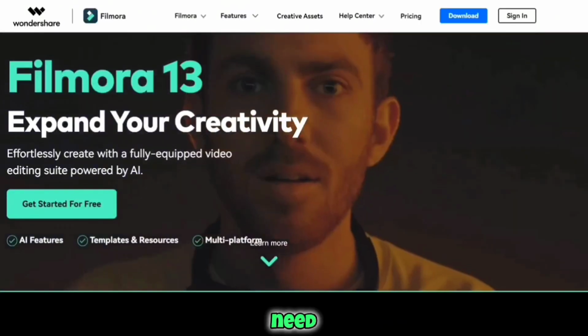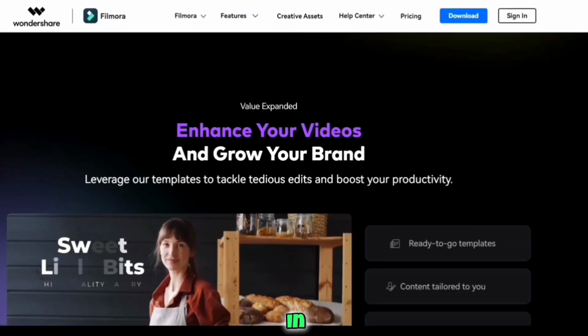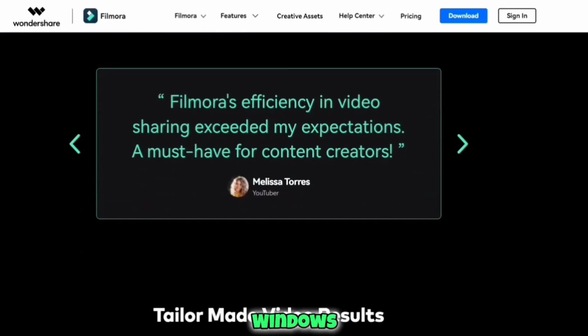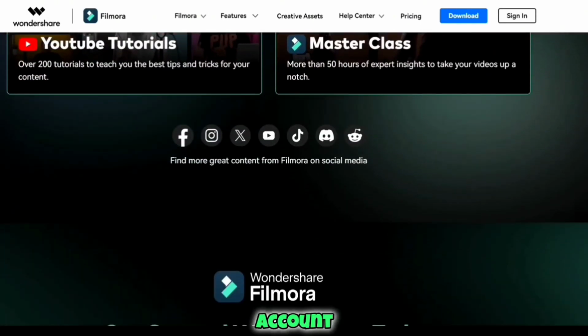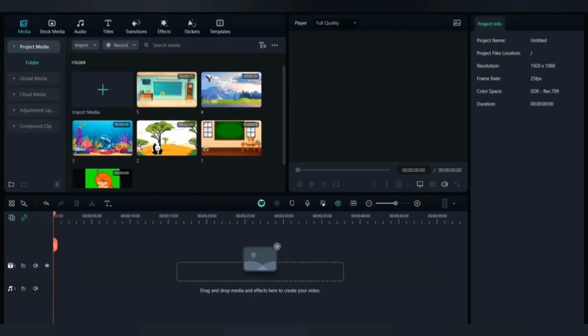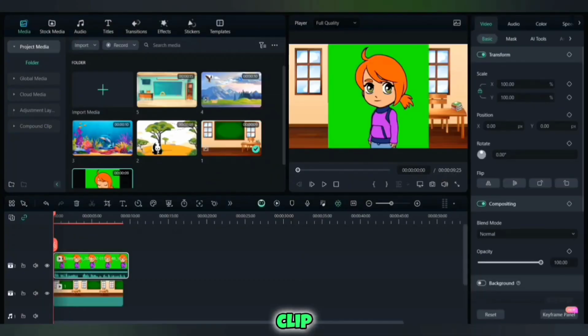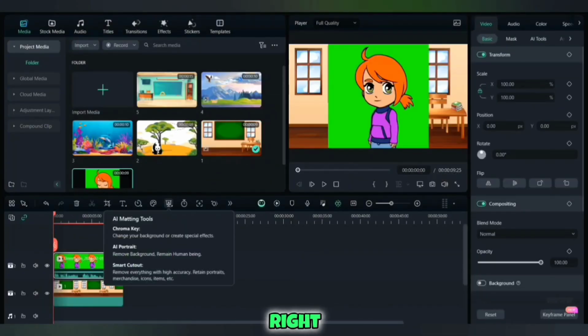filmora.wondershare.net. No need to worry, all the links will be down in the description. Once you're there, download it for either your Mac or Windows PC, set up your account, and this becomes your dashboard. Now, let's import all the information. Fantastic! After importing, grab your first clip, apply it, and place your character right on top.